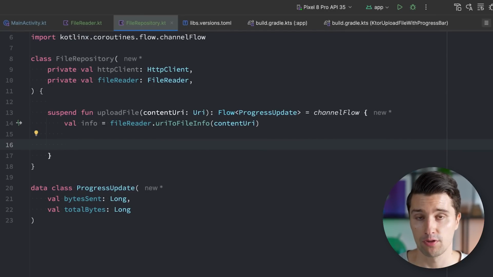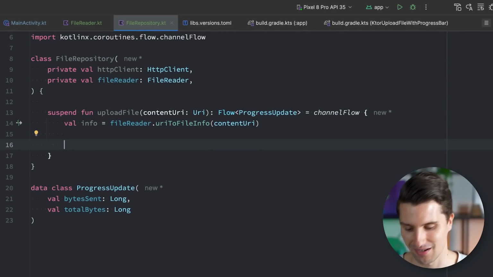For this video, I will use a demo backend for that, which is a public one you can also just use to upload files. But of course, if you're working on a real app, then you would need to replace this data with your own custom backend. I think this should be clear.